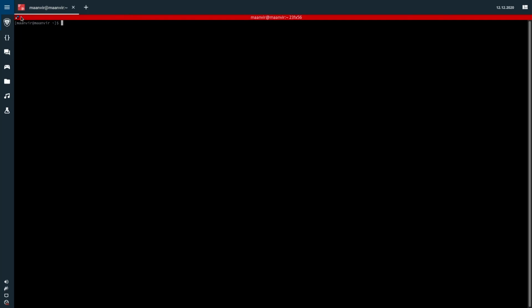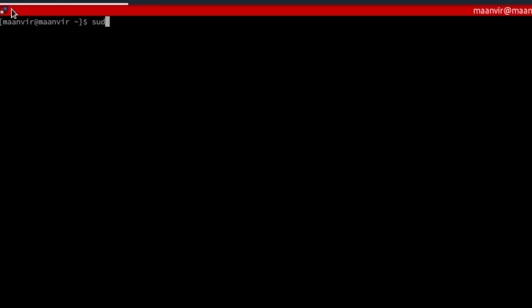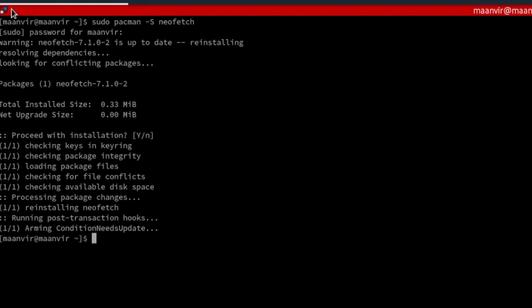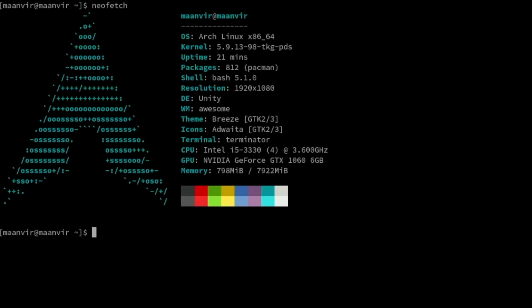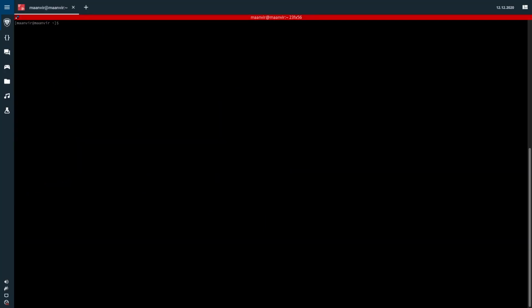So to start this tutorial, we're gonna need to find out which CPU you have. So just do sudo pacman -S neofetch and write your password and just install. After that is done, just write neofetch and this will come up. Like you see, I'm using Arch Linux and I'm using the Intel Ivy Bridge CPU. So with that in mind, let's start our guide.